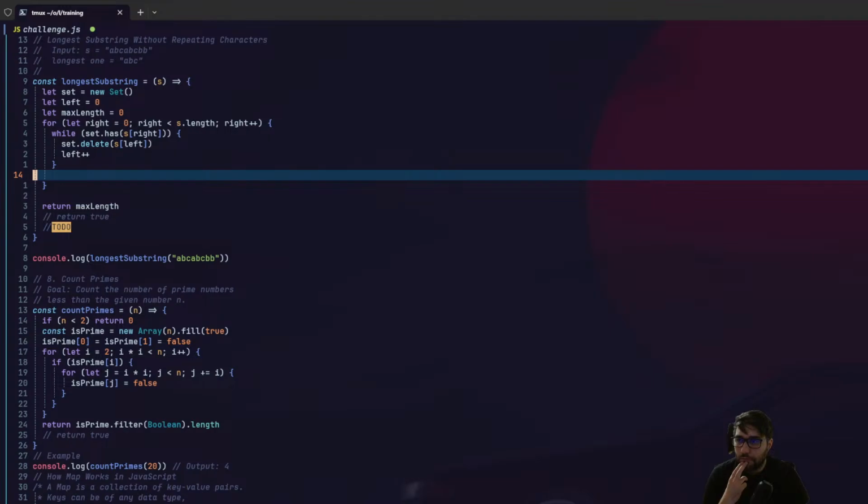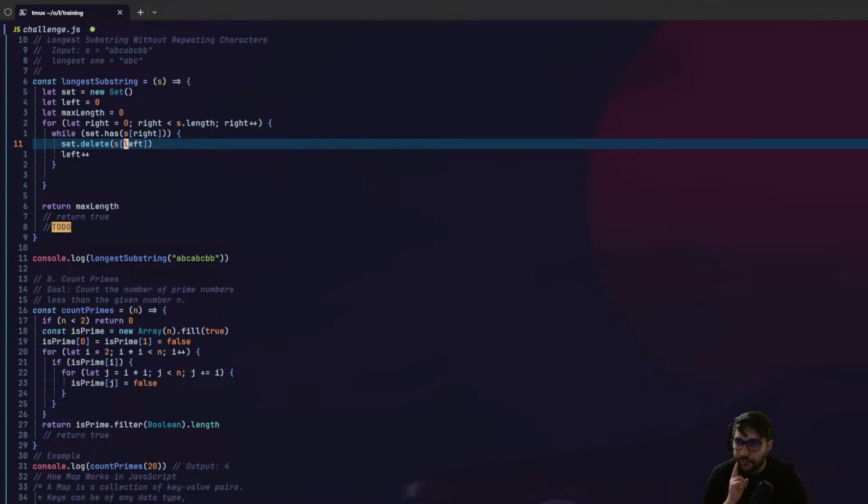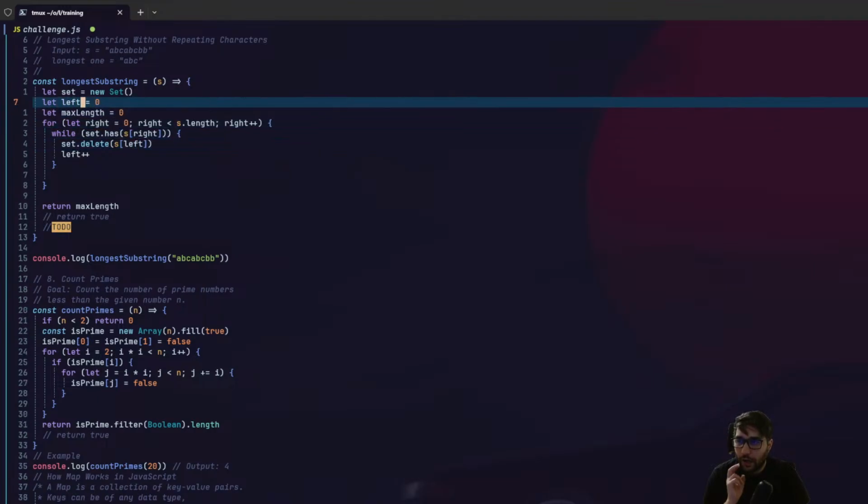Let me think. For let right of 0, right is less than length, right++, so we are moving from left to right. If the set has that string of right, so basically if the set, which accepts only unique values, has that string, then please delete it from the set. Okay, I got it.